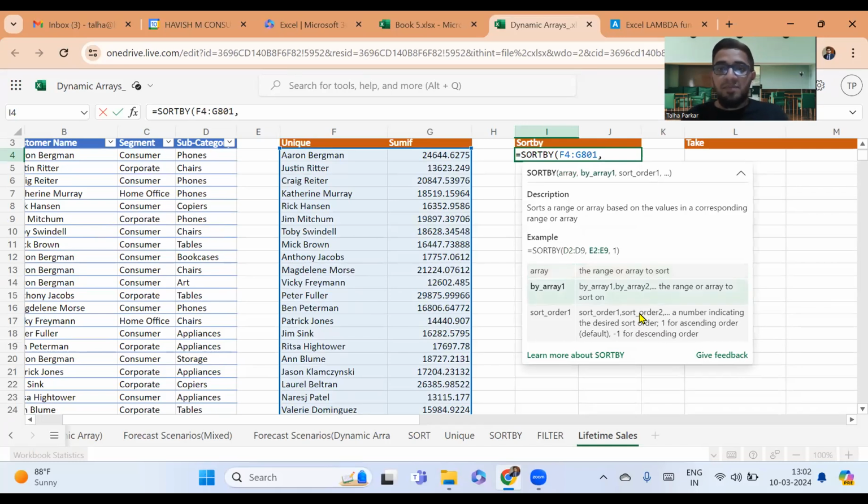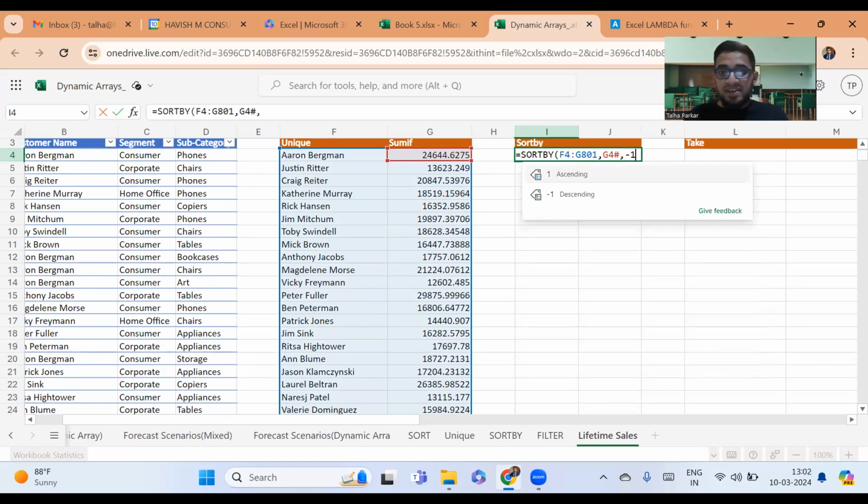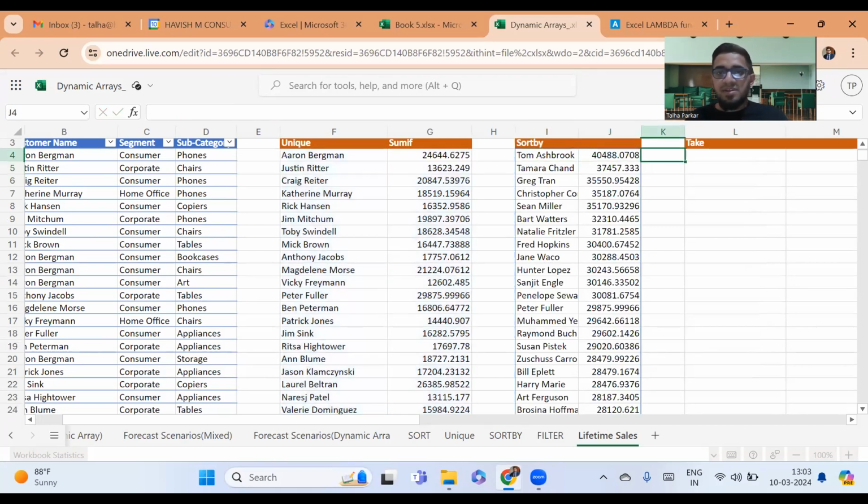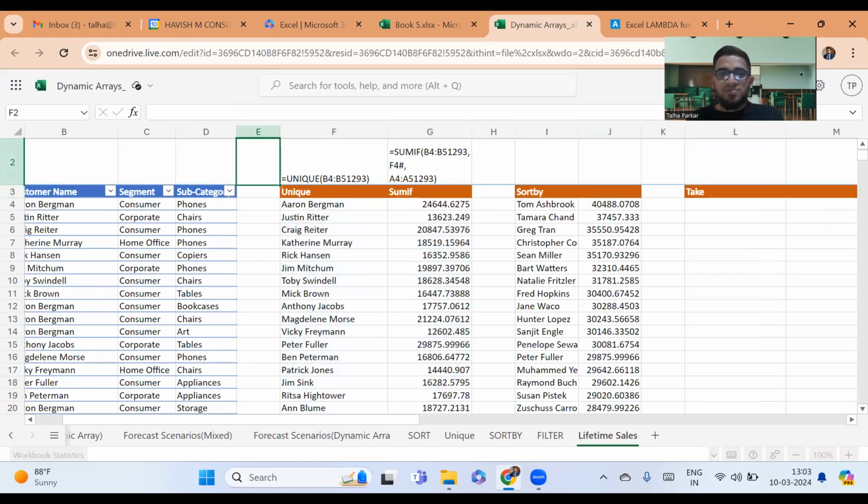Now here, by array, I want to sort by my array, which is in column G. So here I can write G4 hash because G4 is a dynamic array column, and the sort order is going to be descending. So basically I'm sorting my list of customers from highest to lowest. The customer with the highest sale will come on top, and the customers with the lowest sales will come towards the bottom. So this is what you get as a next step.